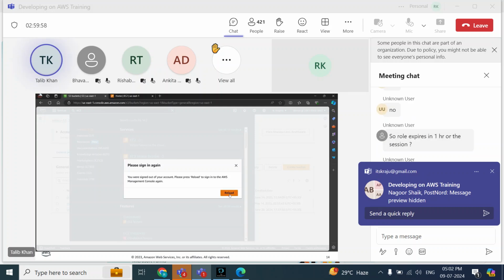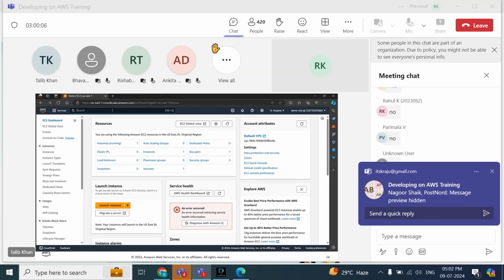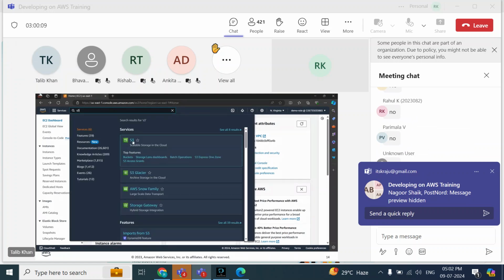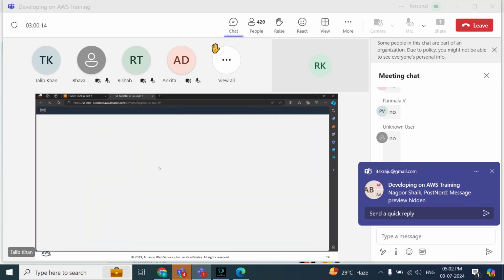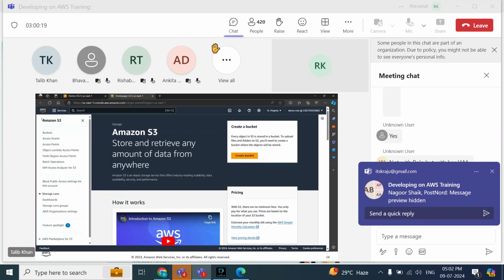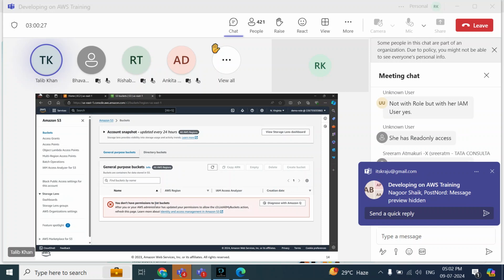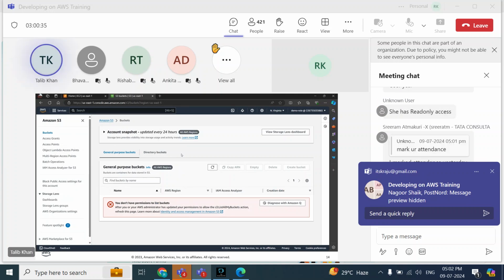Yeah, the answer is no. If she wants to do something with my S3 bucket, okay, it is asking to log in again. Let me open S3 again. Let's see what is actually showing. I want to see all the buckets. It is saying you don't have permissions to list the buckets. Even the S3 read-only access permission is gone, because right now she has assumed a role to do something on my EC2 instance.